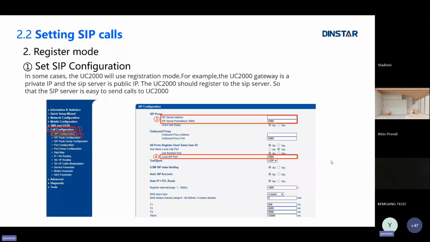And the first step is to create a SIP server. We click the core configuration, SIP configuration, and we input the SIP proxy part, setting the SIP server address and the SIP server port.